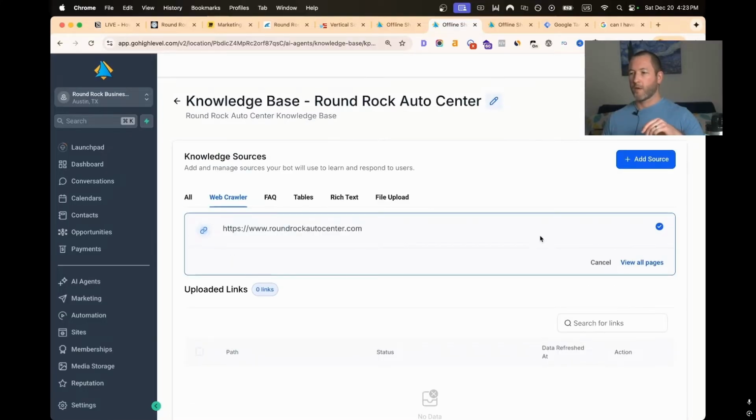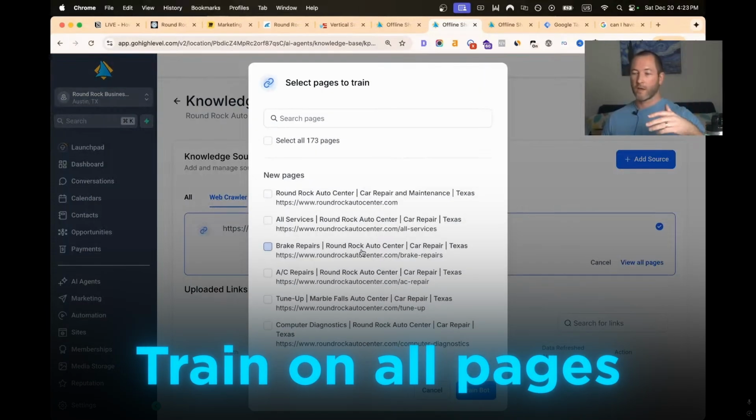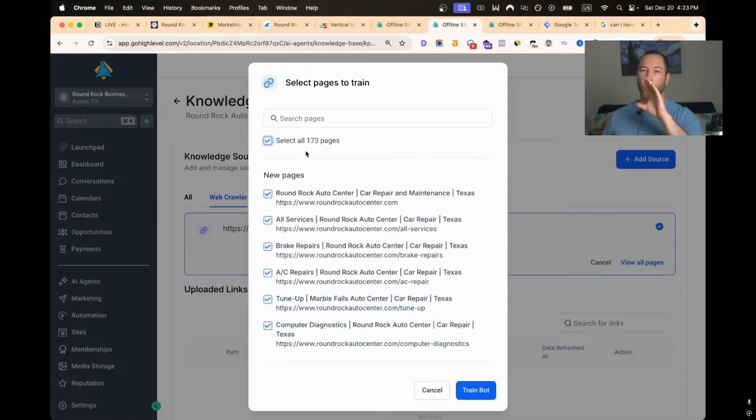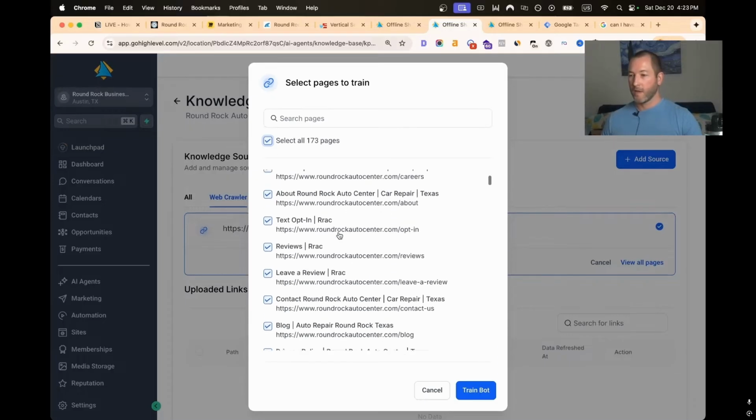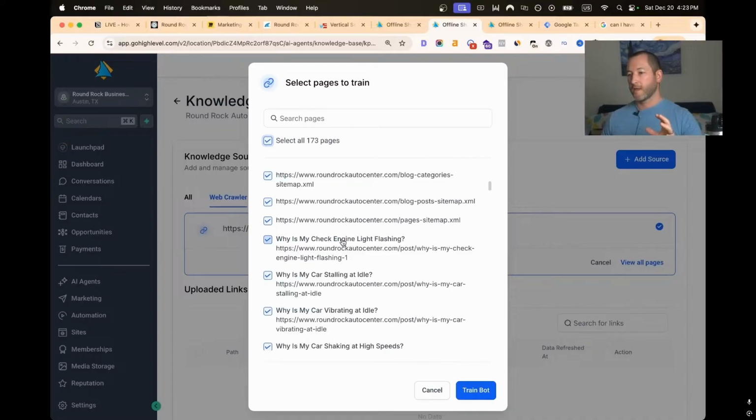I think I can't open it up while this is selected. And I put in just the domain name and said train on all pages. So now it went through and it's got all pages here. Now, if I selected all 173 pages, it would give me all the information that they have. For the sake of time, I'm not going to do that.